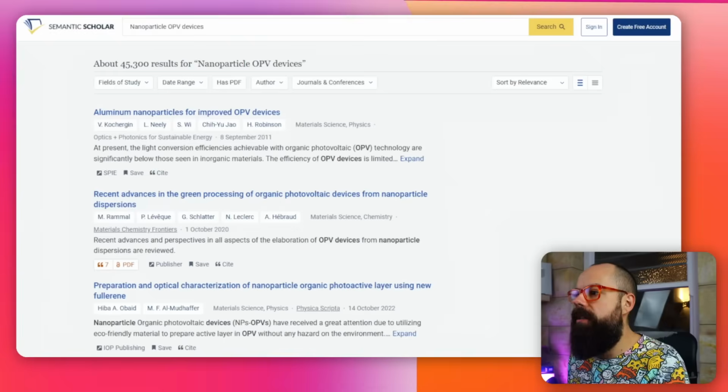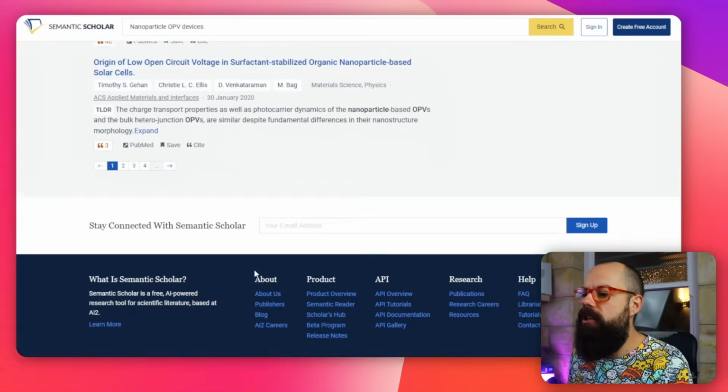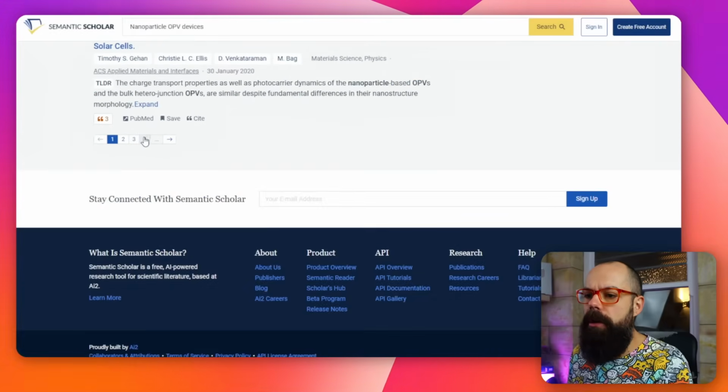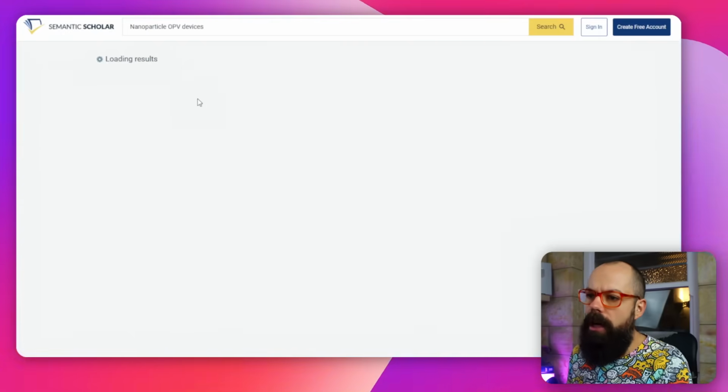Semantic Scholar is actually sort of like the engine behind a lot of AI tools that you end up paying a lot of money for. So why not just go straight to the source and use it here? You can see that it's generated loads and loads of responses, and it just keeps on going and going.